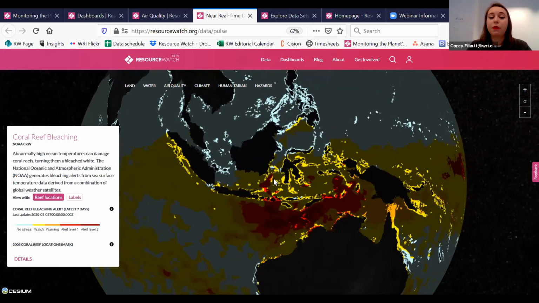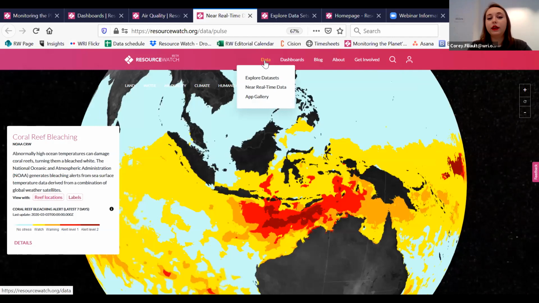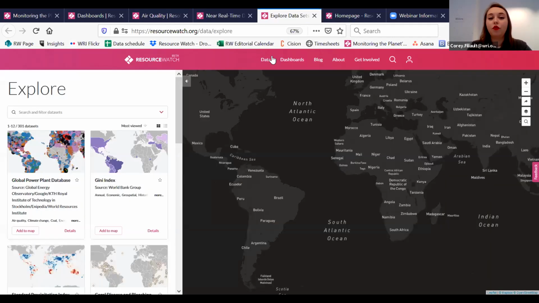Resource Watch is primarily a visualization tool because we believe it's, you know, important to justify your arguments, to bring these visuals to stakeholders, to invite people into the conversation, and having these visuals on hand is incredibly powerful. But if you're interested in raw data more generally, you can go up to data and you can either click on data or go to explore, which takes you to our full catalog.